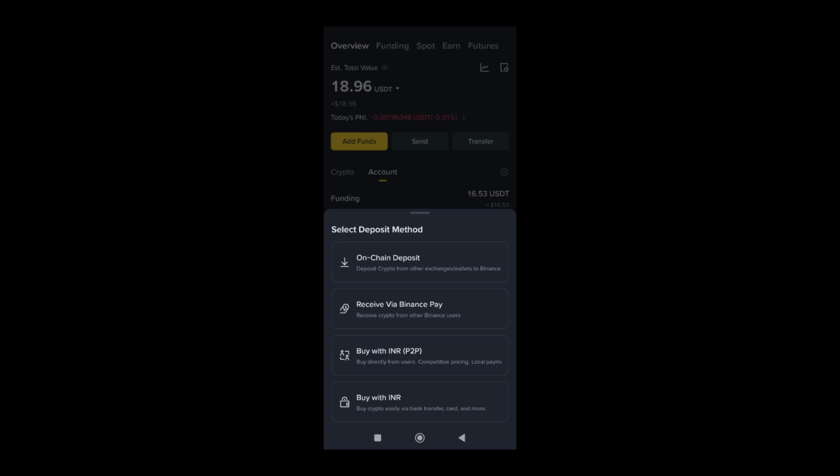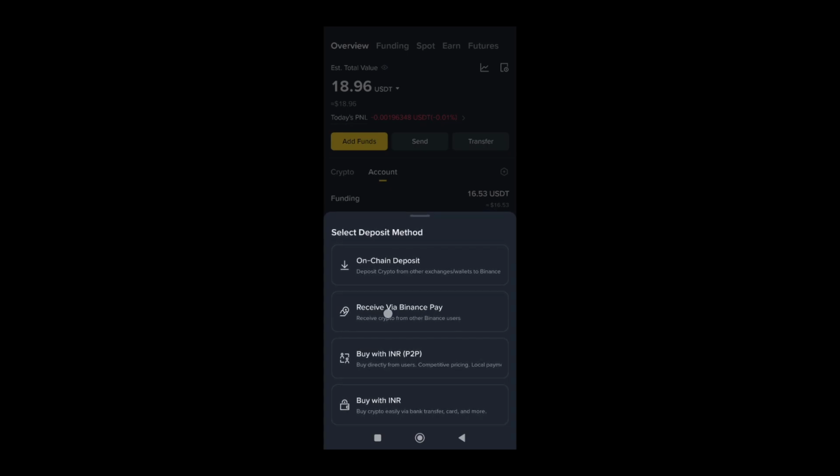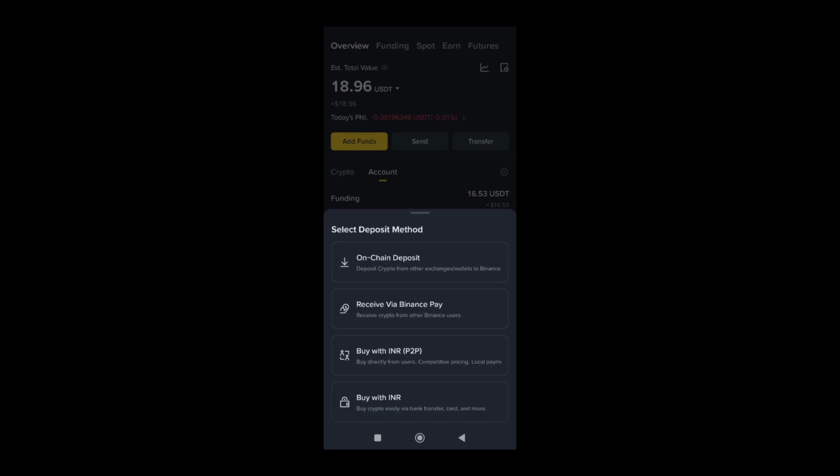The second option is receive via Binance Pay. This allows you to receive funds instantly from another Binance user using Binance Pay. It's fast, doesn't require blockchain confirmations, and is often used for transfers between friends, family, or businesses already using Binance.